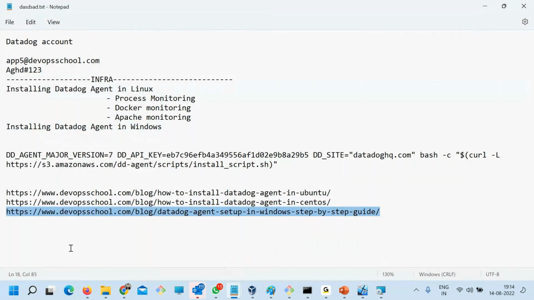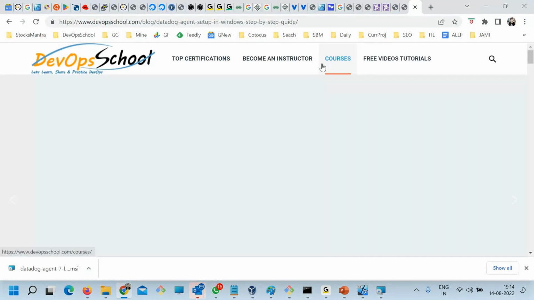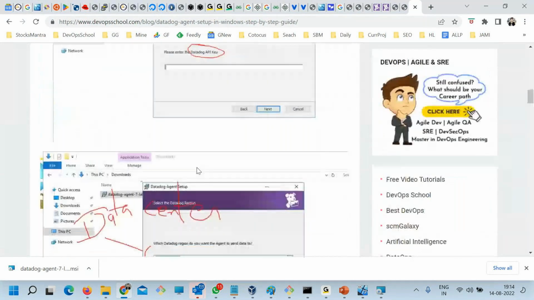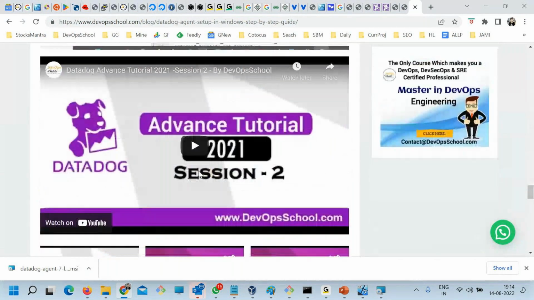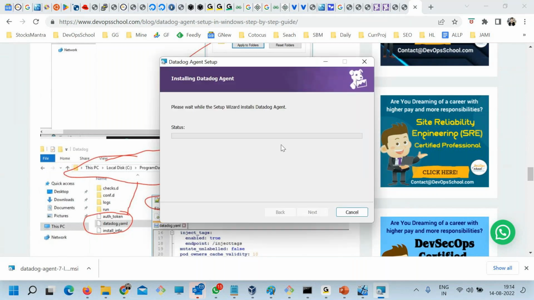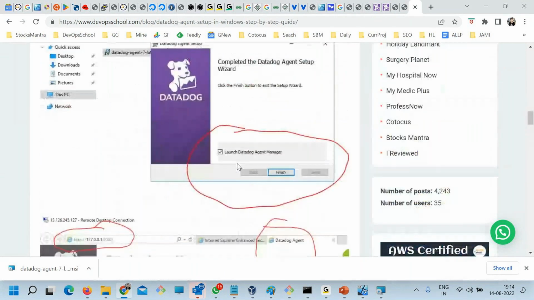If you go to this URL and this location, see ProgramData and Datadog. This is the location where the configuration file will be after the installation. Let it finish and then I'll go to that place. I'm creating a screenshot of these steps so you should not get stuck.